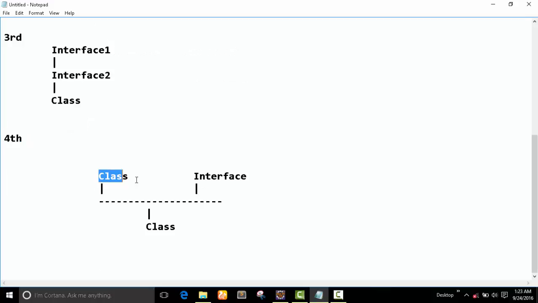Okay, here is one class. Here is one interface. This class implements this interface and extends this class. Okay, let's see how it practically works in our program.